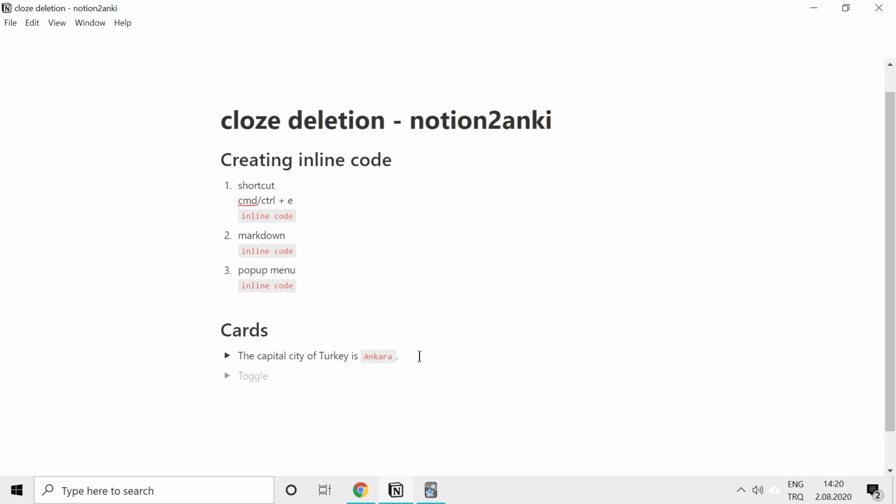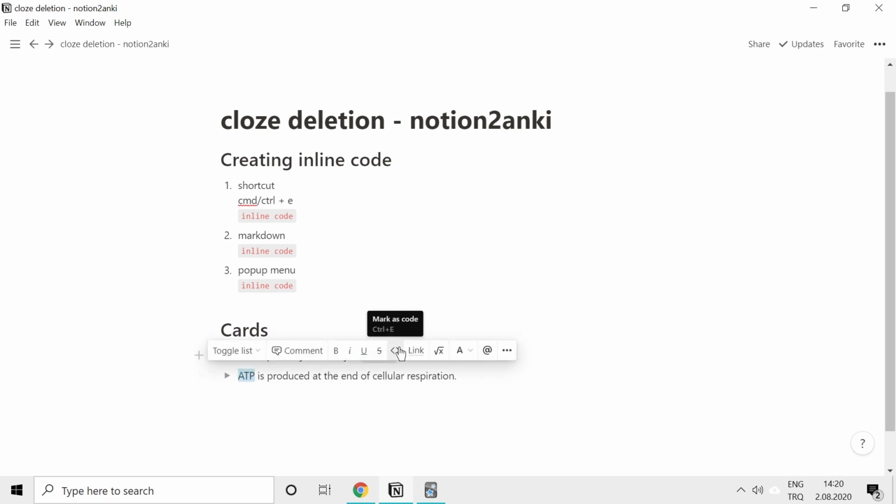I want to create another cloze card without extra information. So I'll just write: ATP is produced in the NF cellular respiration. I want ATP to be enclosed, so I just come and click on mark as code.